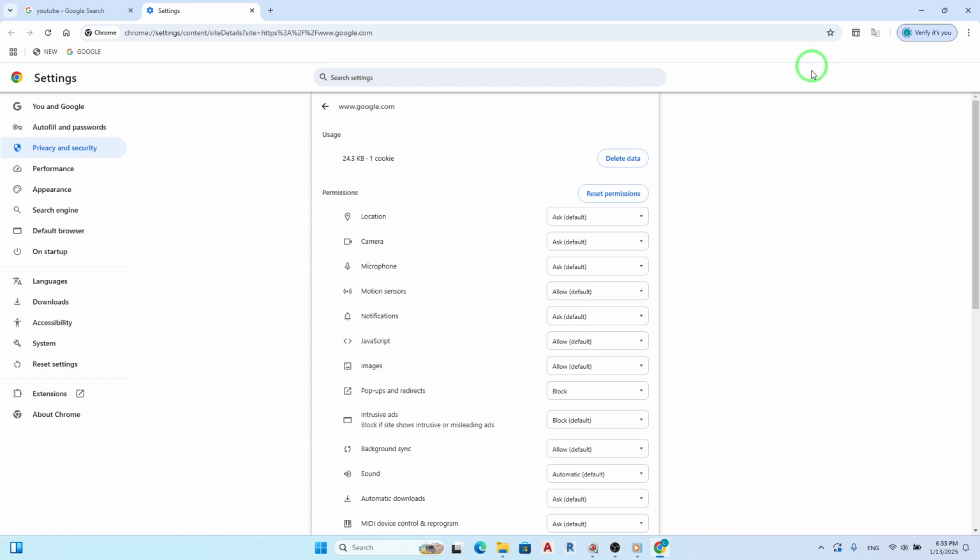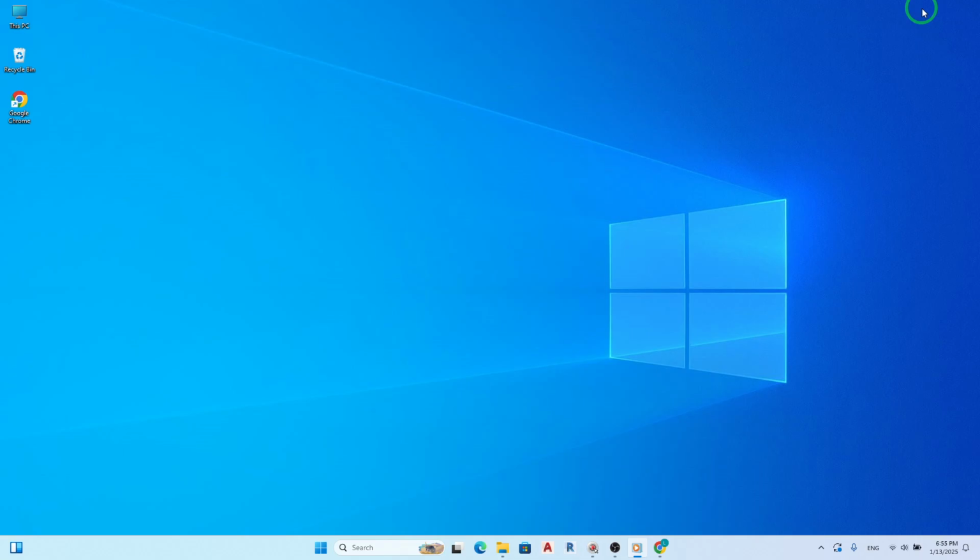And that's it. You have successfully adjusted the pop-up permissions for the selected website in Google Chrome. By following these simple steps, you can enjoy a smoother and less interrupted browsing experience. Remember, managing pop-up permissions not only improves your online experience, but also enhances your security by reducing exposure to potentially harmful pop-ups. Thank you for following along with this tutorial. Enjoy browsing without those pesky interruptions.